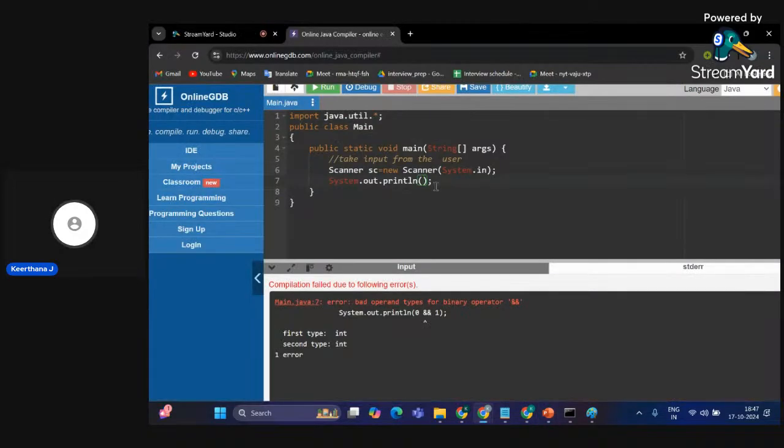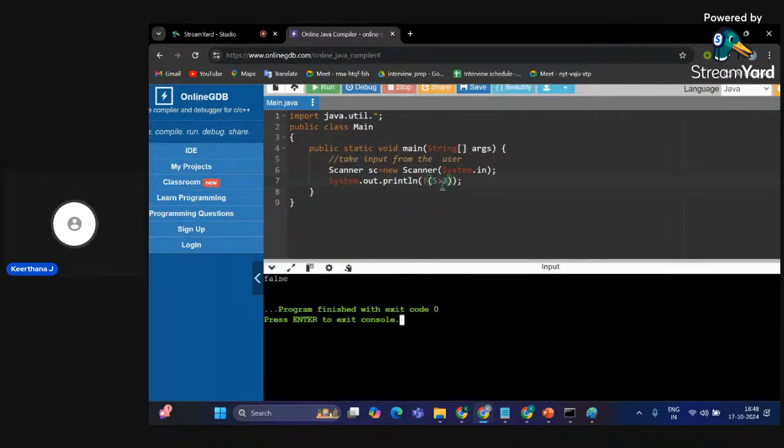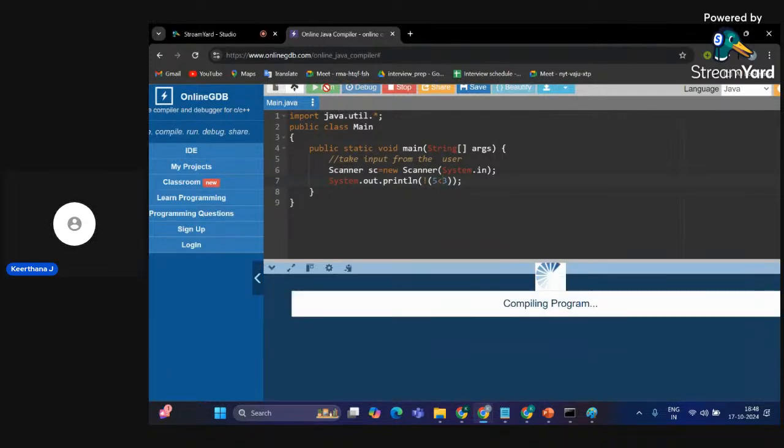Next, I'll be telling you the NOT. Not of true will be false. Not of false will be true. So not of 5 is greater than 3: 5 is greater than 3 is true, and not of true will be false. Next, 5 is less than 3 is false, not of false will be true. So true will be my answer.